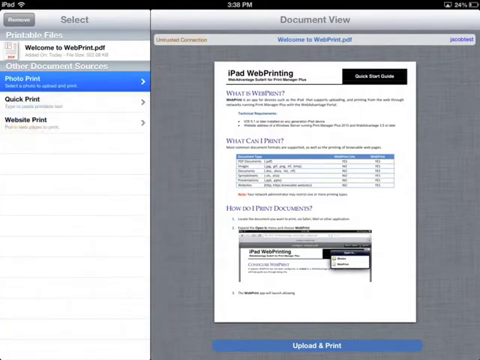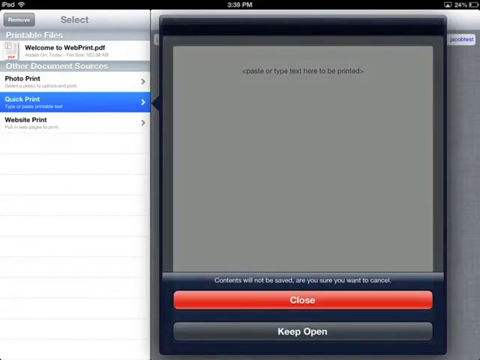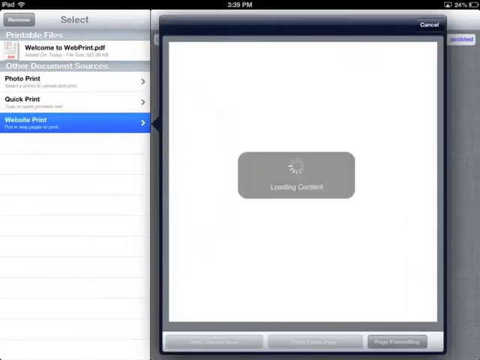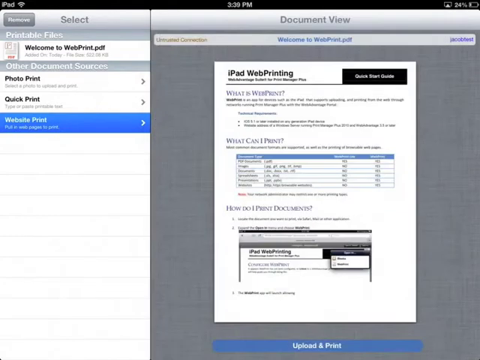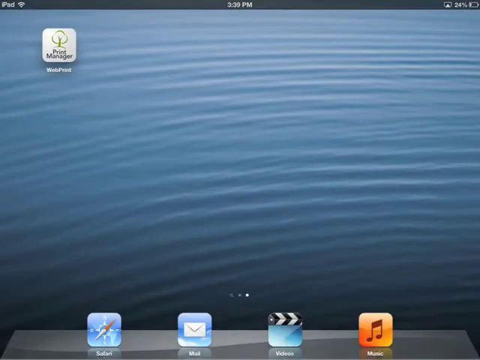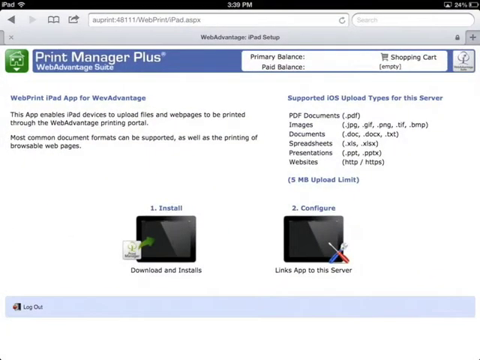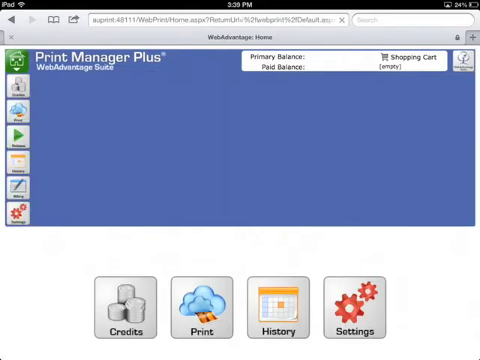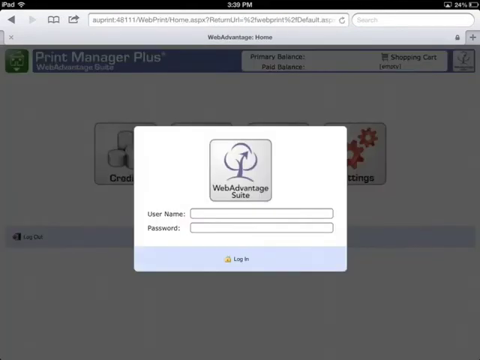Now that we've got our app configured and we're logged in, we're going to show you a couple features. On the left, you can see different things you can use. You've got photo print, quick print, and website print. We're going to do a few examples of these, to show you how they work. So I'm just going to minimize this app and open our browser. Our browser is still set up for the Print Manager Plus setup. We don't really need this step anymore, so I'm going to log out, and then we're going to go to a different website.